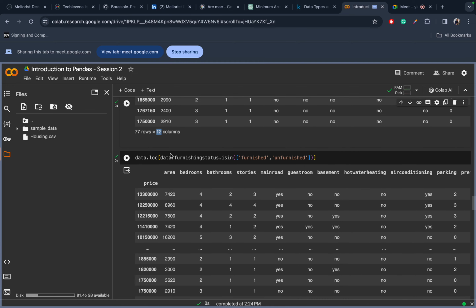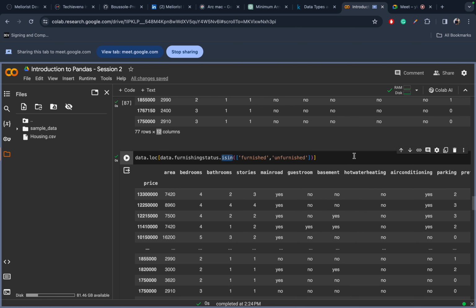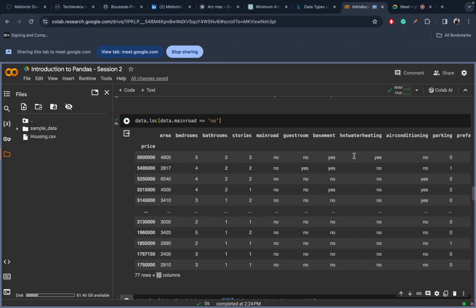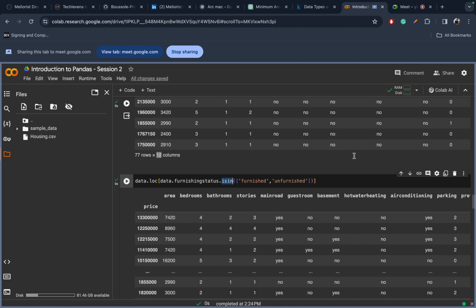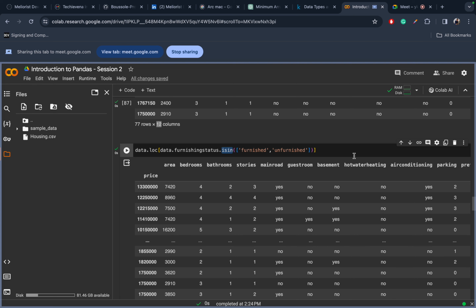And the other important method in these filtering techniques is the isin method. When I was talking about main road being true or false, which is yes or no, I only had one condition. But what if you have multiple values in a column, such as furnished, semi-furnished, or unfurnished? If you would be satisfied with houses with the furnishing status as either furnished or semi-furnished, but you don't want any unfurnished houses, how would you do that? You can't filter the same data two times, right?